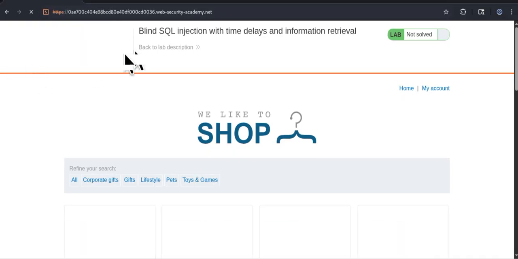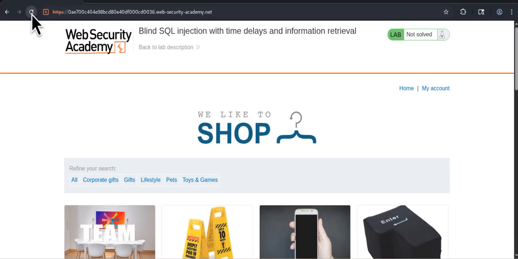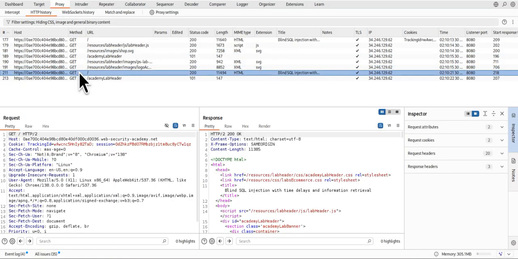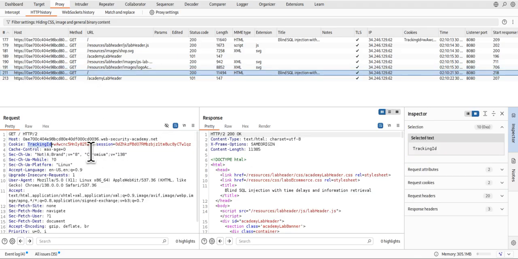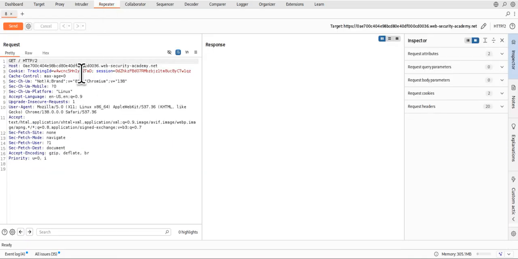Okay, this is the lab that we will exploit. We hit refresh and go to the history here. We found that there is a cookie in the header, and this parameter, the tracking ID, we will use as the exploit parameter. Let's move it to the repeater by pressing Control R, and then let's try if this is really vulnerable using a payload.